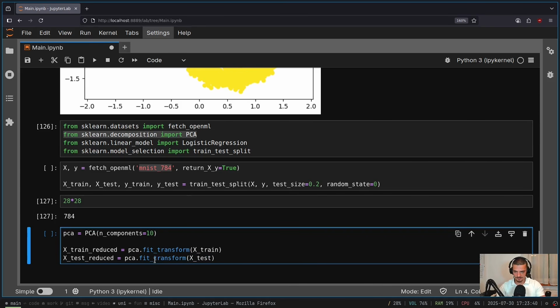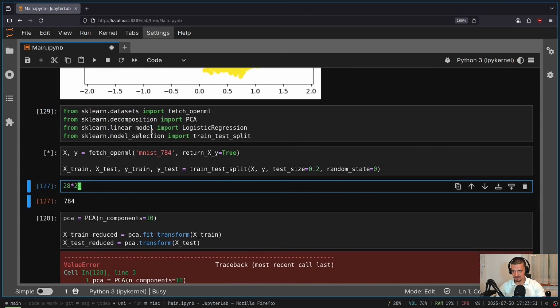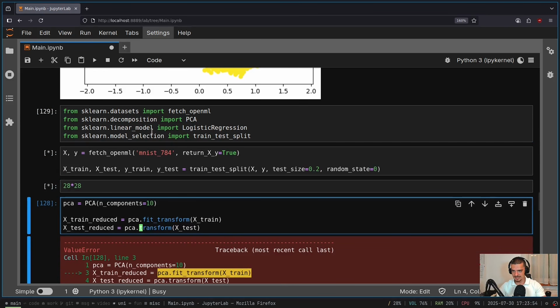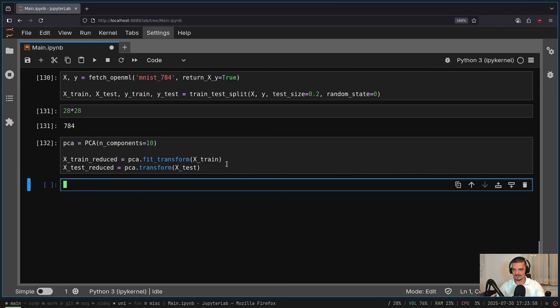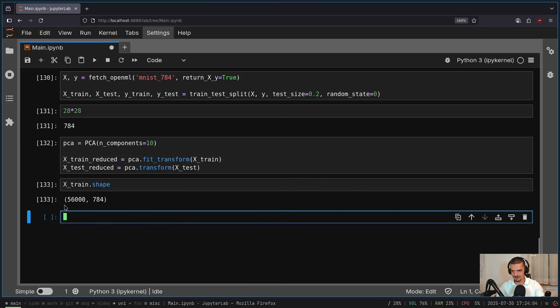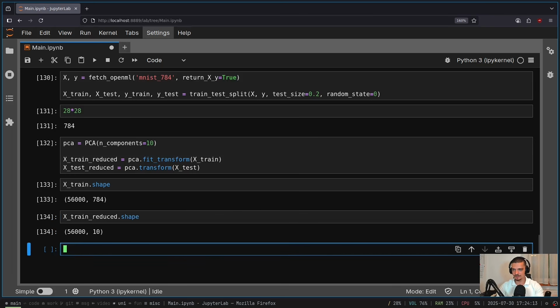And of course, again, not fitting, but just transforming. Okay, I think I didn't run the cell above, so it's using the old data set. Let me try again. There you go. Now it worked. So we have 10 principal components. If we take a look at xtrain shape, you can see we have 56,000 instances with 784 features. If I now go xtrain reduced shape, you can see we have only 10 features.